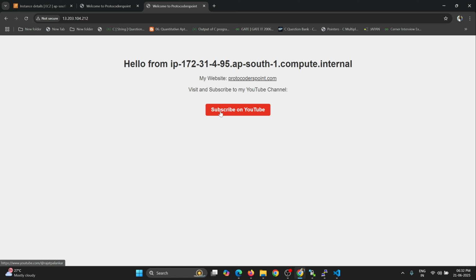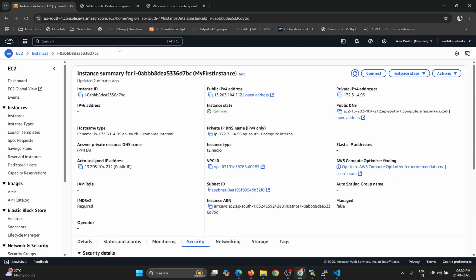Here you can see I am printing the IP address of my instance. To verify this, go to the private IP over here, and you can see this is the IP address being displayed. So this is how you can create your EC2 instance in AWS services and launch your own EC2 instance.